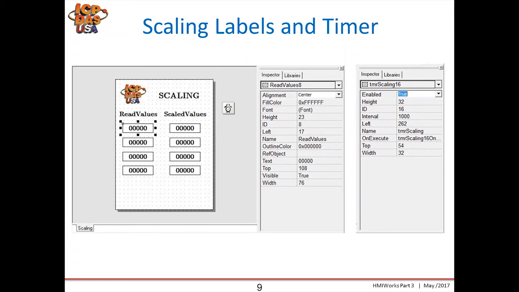For ease of programming, we can change the name of the labels in the inspector window on the right side. This way, when we are coding, the widgets are easier to identify throughout the code. As we can see in the example, we change the name of the labels to readValue. HMIWorks will automatically add the ID to the name. So the first label will be readValue8, the second will be readValue9, and so on.